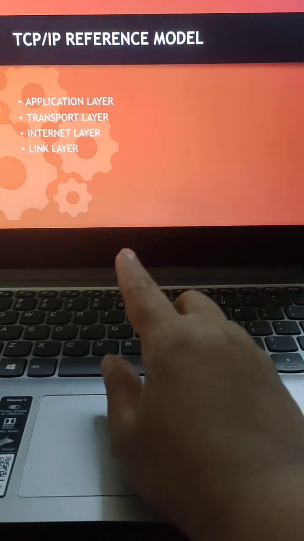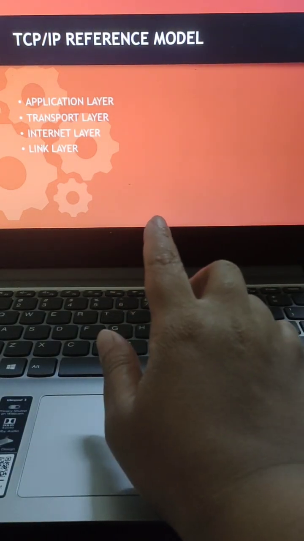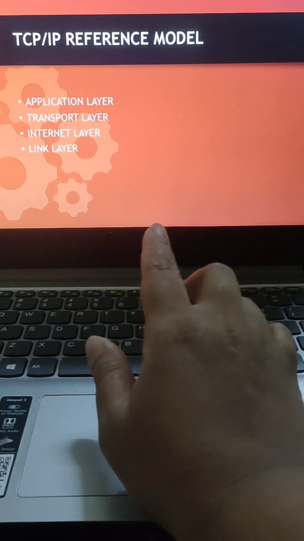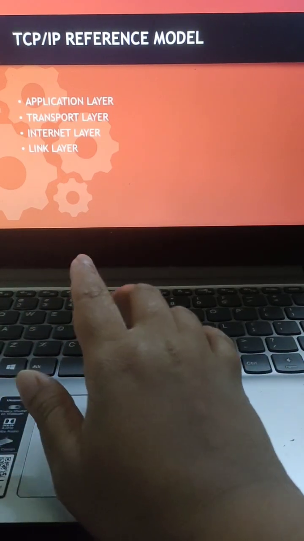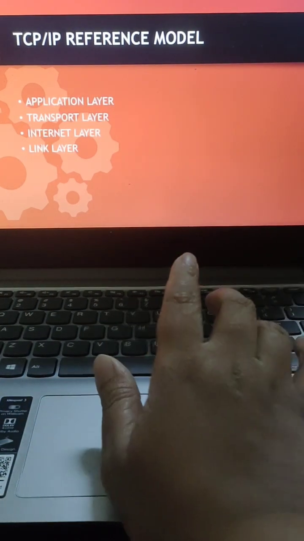Then next one is the internet layer. It defines an official packet format and protocol called IP, that is internet protocol. Its job is to deliver IP packets where they are supposed to go.